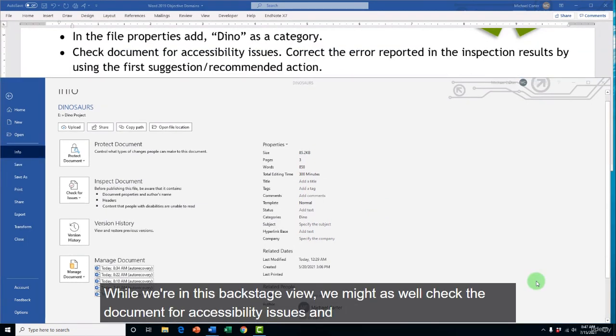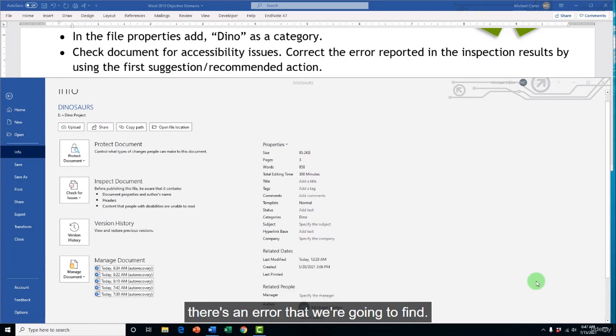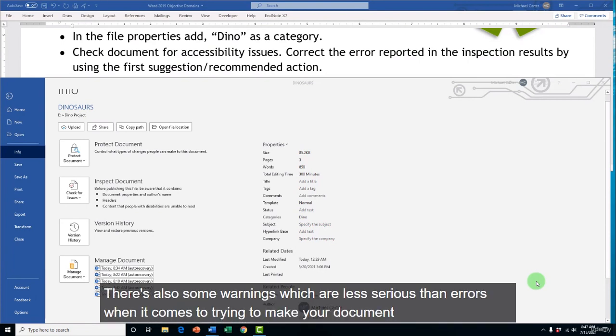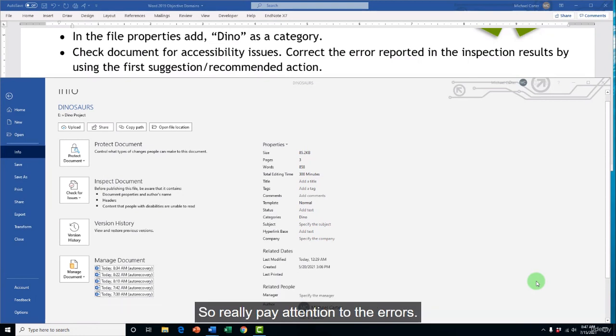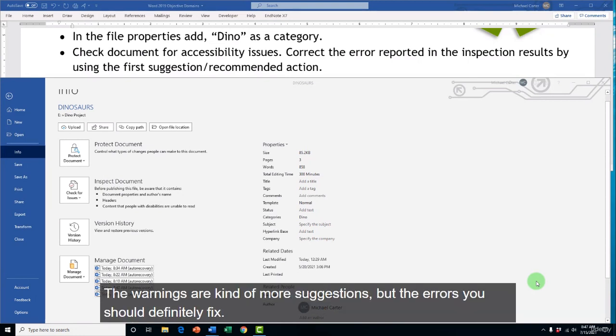While we're in this backstage view, we might as well check the document for accessibility issues, and there's an error that we're going to find. There's also some warnings, which are less serious than errors when it comes to trying to make your document inclusive for those that might have disabilities and have a hard time reading parts of your document. So really pay attention to the errors. The warnings are kind of more suggestions, but the errors you should definitely fix.